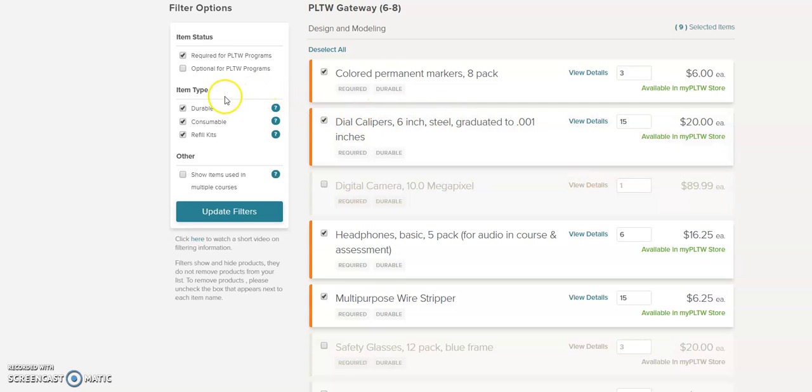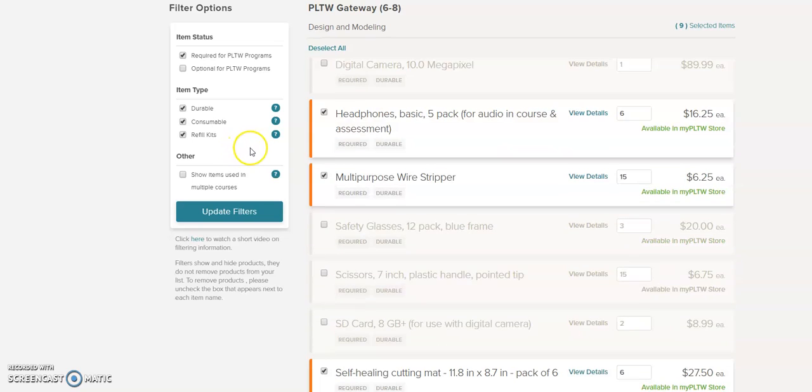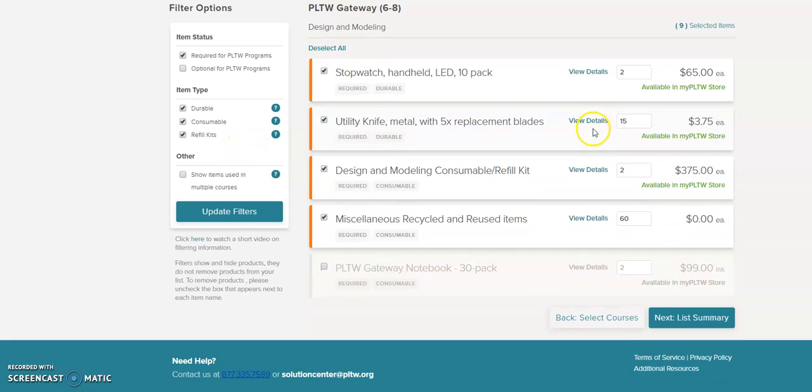One of the things you might want to take note of is over here, item type. You can even further filter what's shown to you. If you just want to look at durable materials, you could uncheck consumable and refill kits, and otherwise go ahead as you are looking for items there. So use your best judgment on that one.